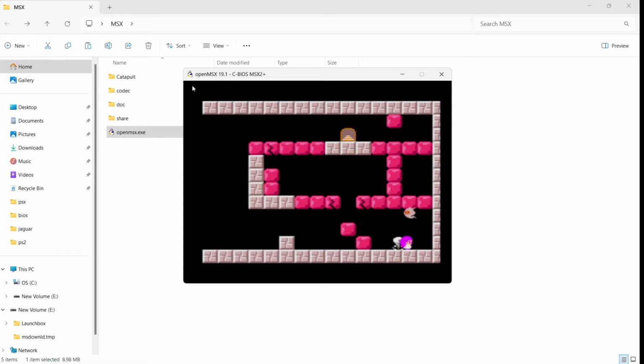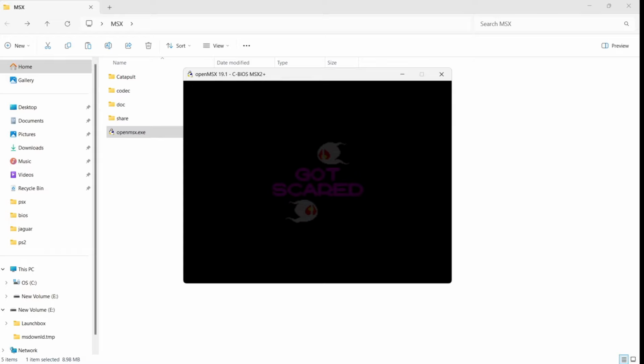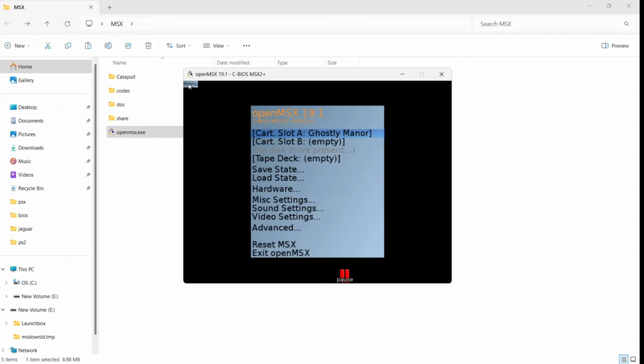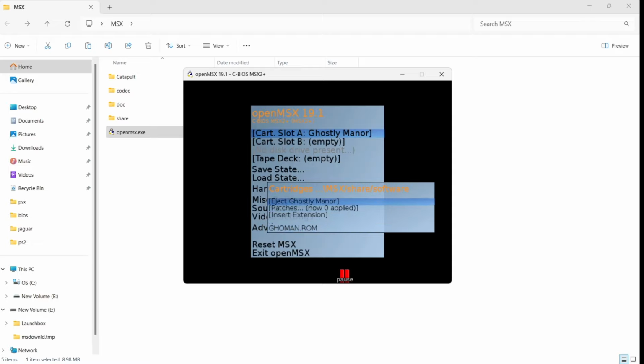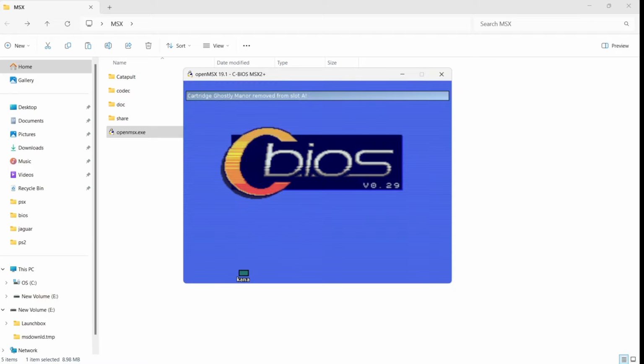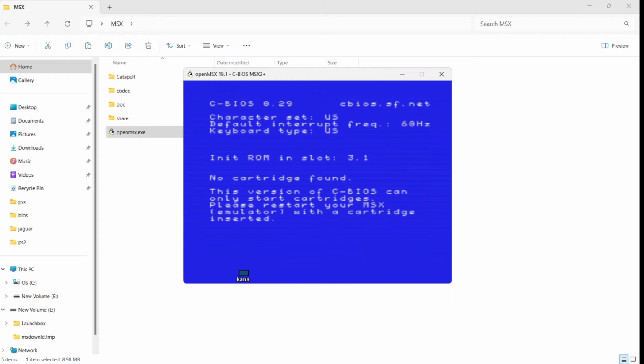So if I press F11 on my keyboard, that's going to bring us back into window mode again. What we're going to do for now is just use cursor to go to menu. And what we're going to do is eject that cartridge image, because when we reset OpenMSX, it's going to boot straight from this game again. So if I just press enter, and I'm going to go to eject ghostly manner, press enter. And there we go, everything's now clear out of the OpenMSX emulator, and it's asking us to insert another game or ROM image. So what I'm going to show you next is actually how to use different models.